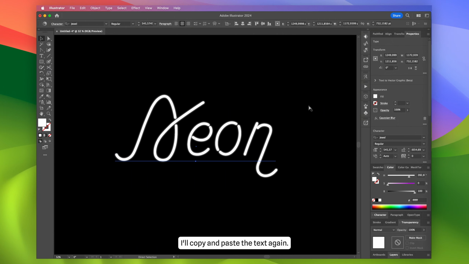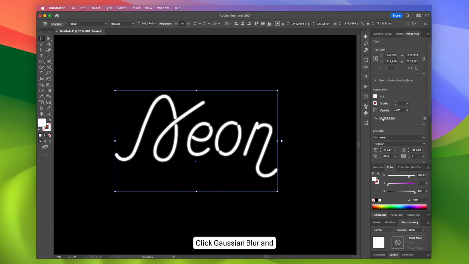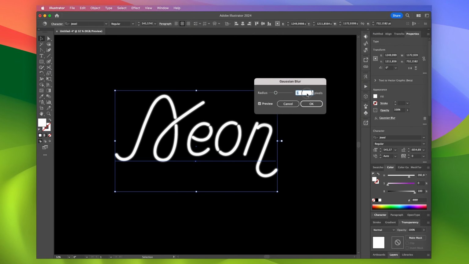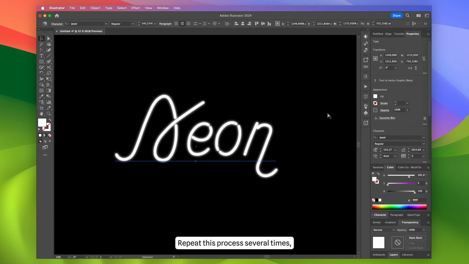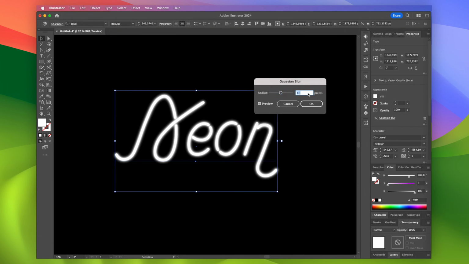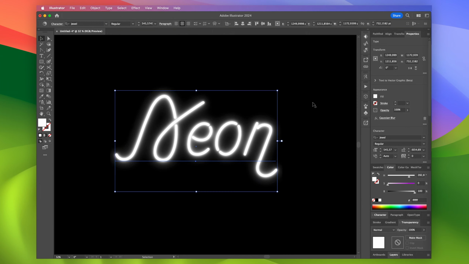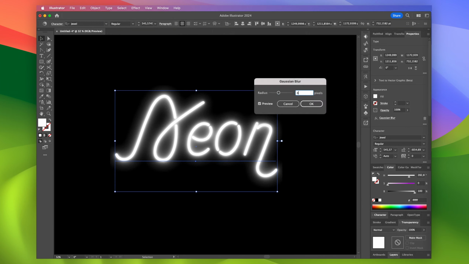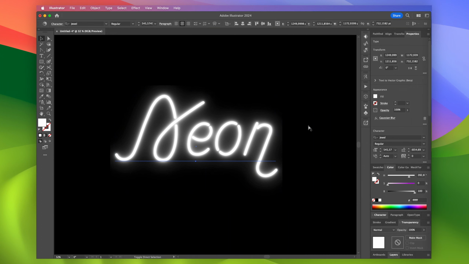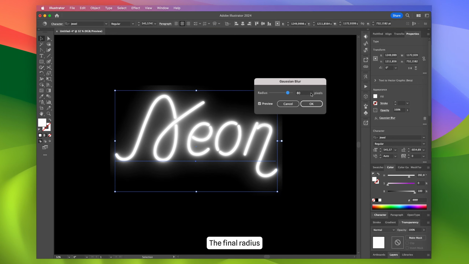I'll copy and paste the text again. Click Gaussian Blur and change the radius value to 10. Repeat this process several times, achieving the desired neon effect. The final radius value will be 160 pixels.